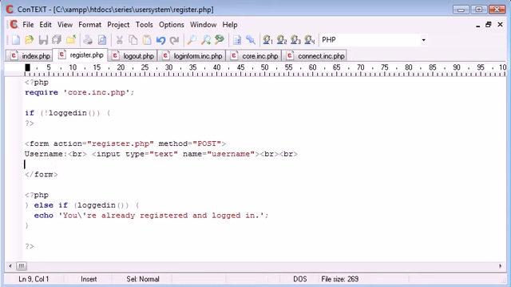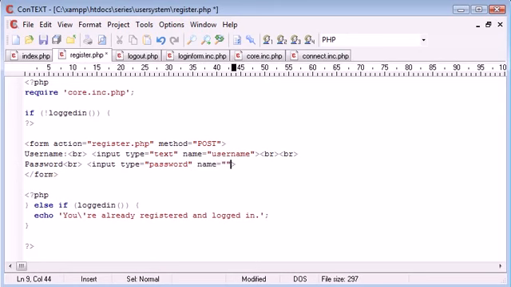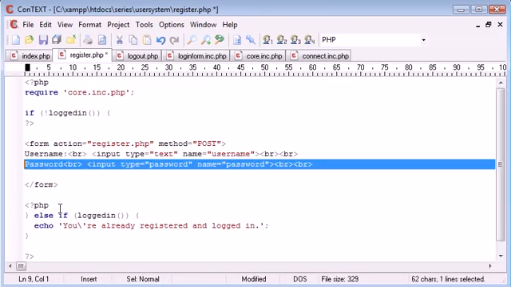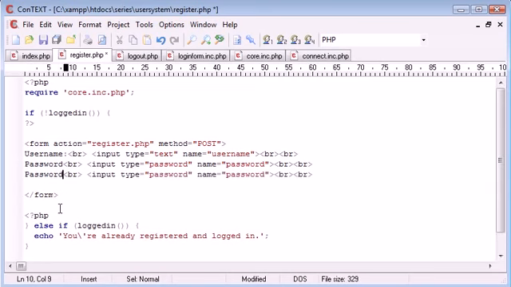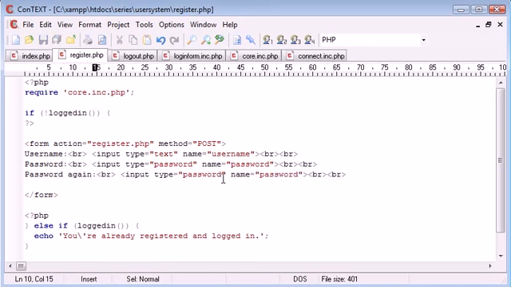Obviously you can use better HTML, make it look a lot better, maybe use some CSS to format the style of everything, but for now I'm just keeping it very simple so we can focus on the PHP side of things. So password, we want input type equals password, name equals password, and we want to break down once again. Now we're going to duplicate this, and we're going to say password, let's put our colon in there, password again. We want to ask the user to enter a password again. So I'm going to name this field password underscore again.